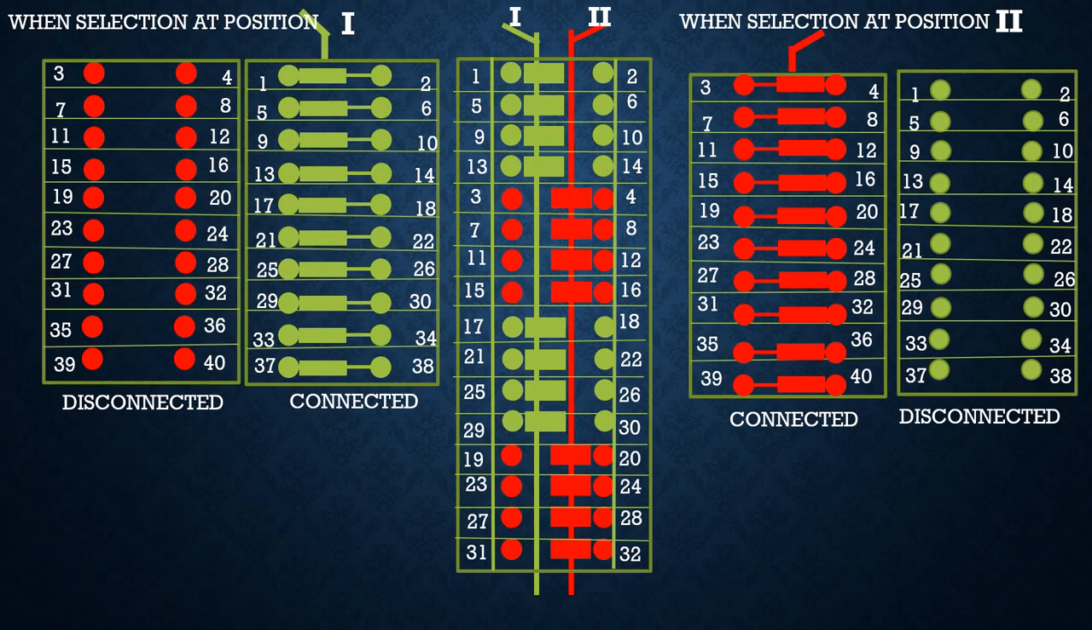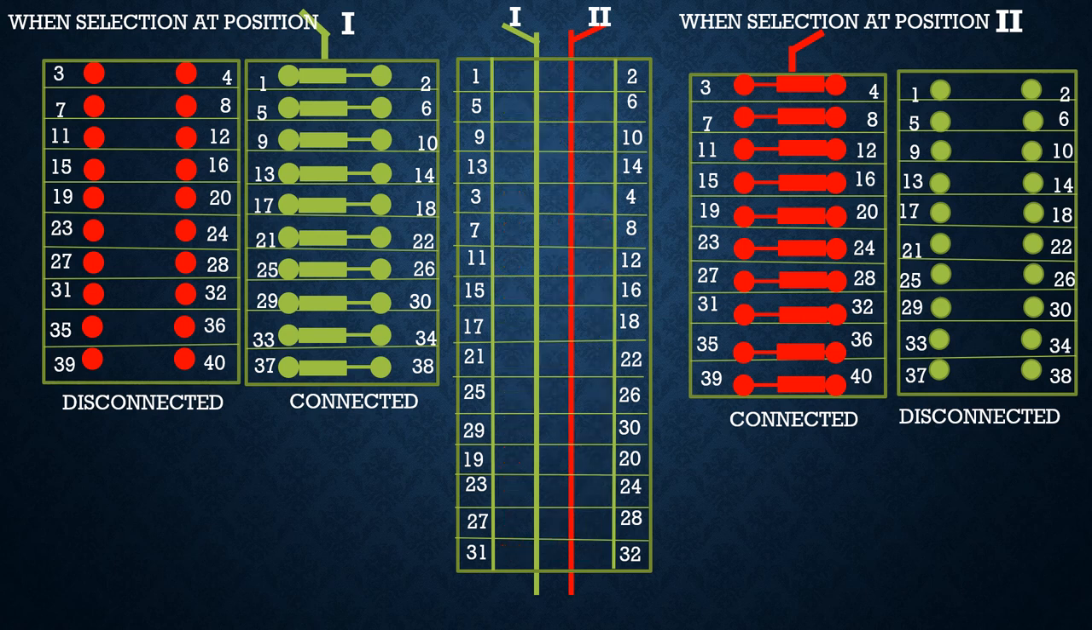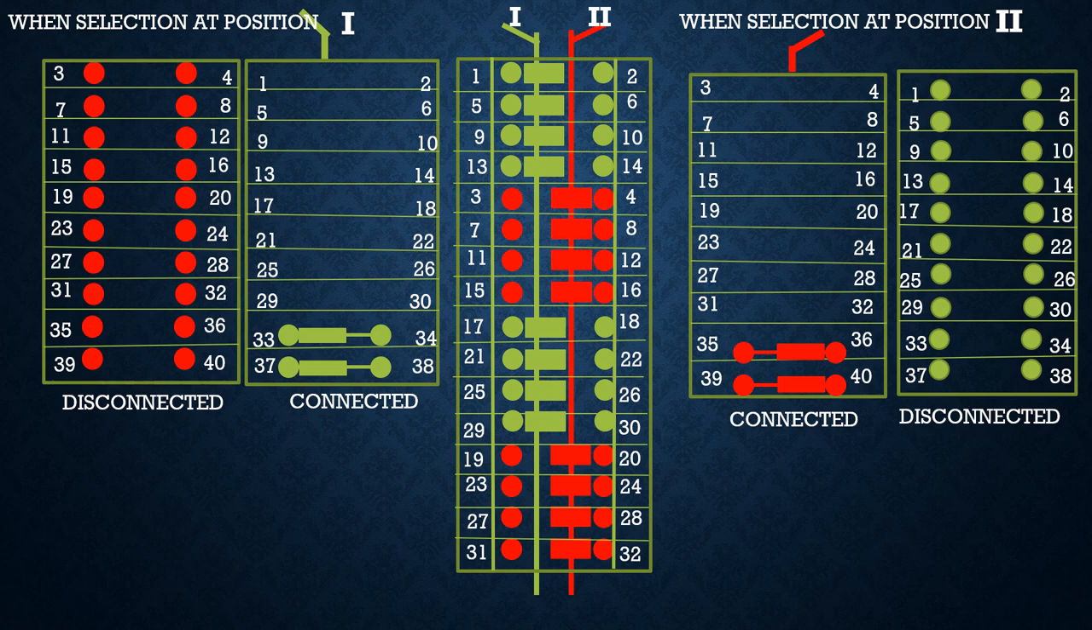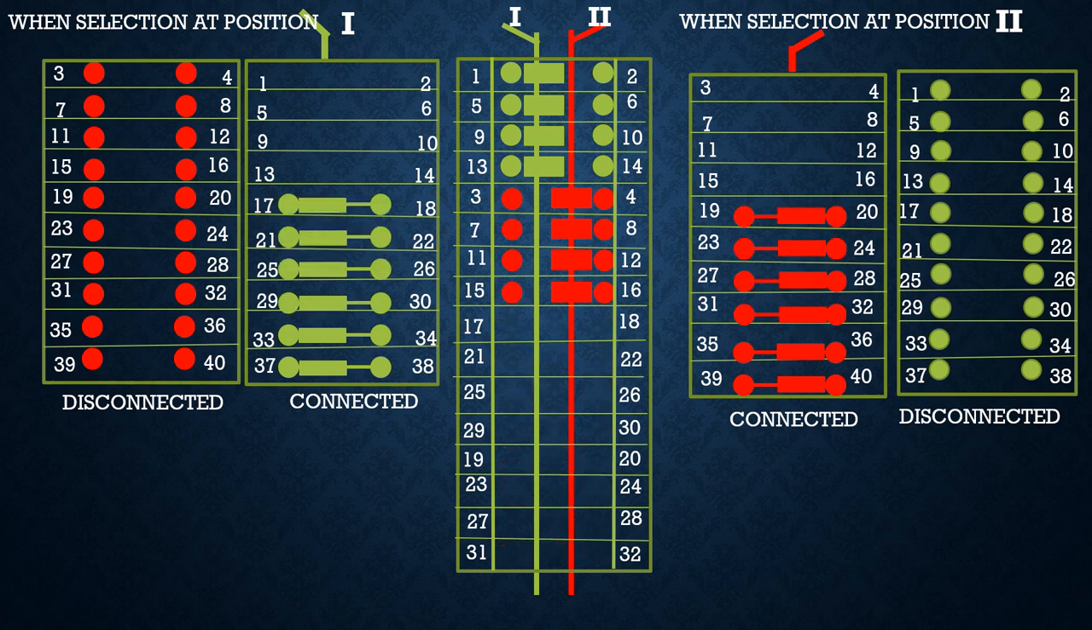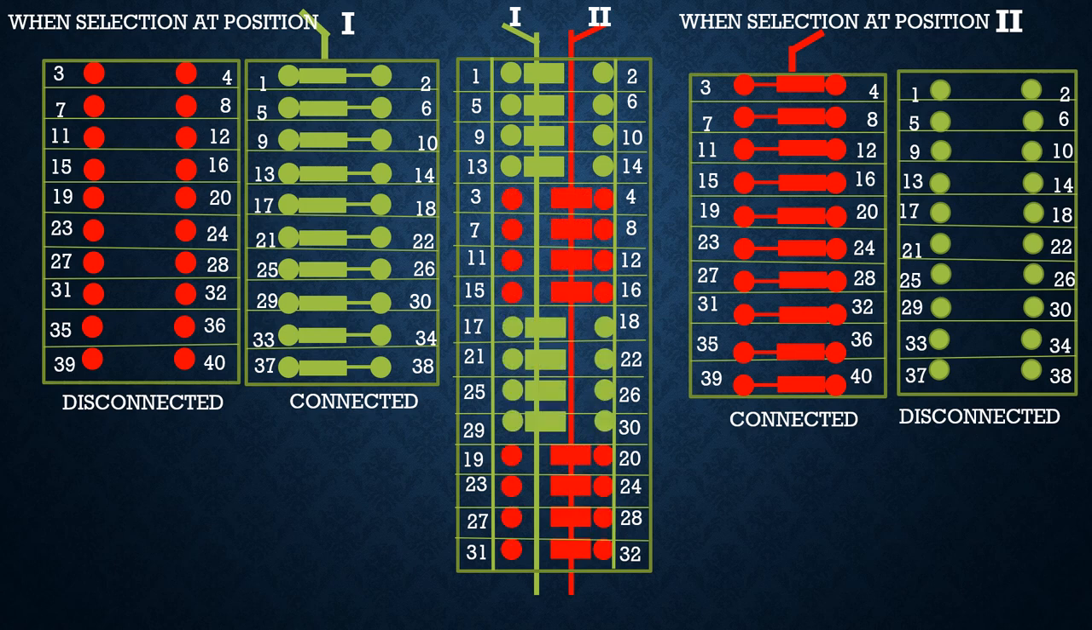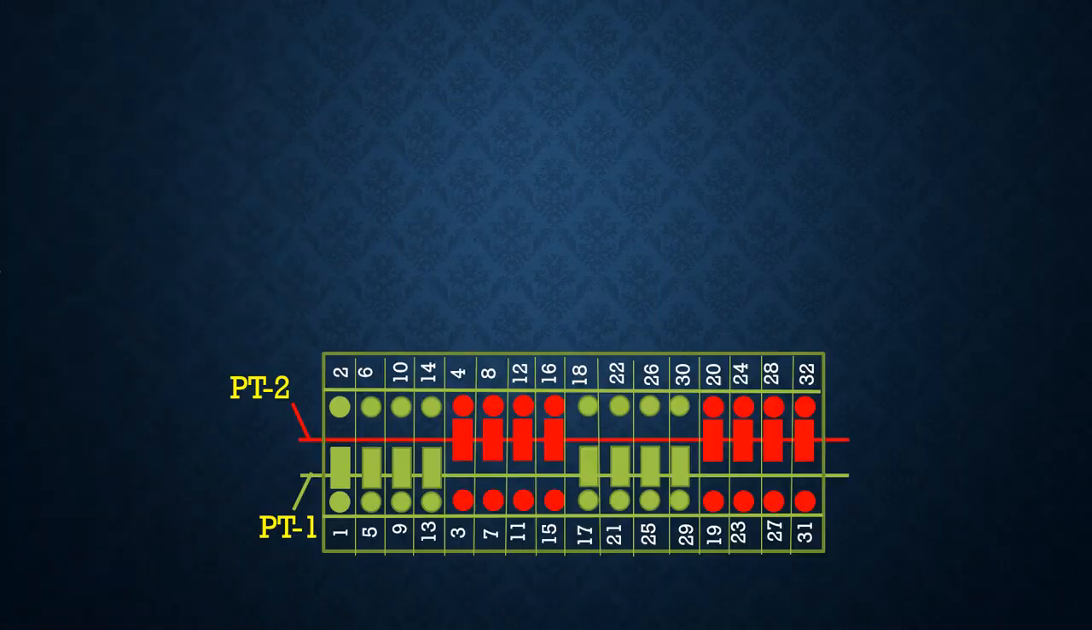Now a matching diagram is made here for getting convenience during wiring the scheme. Please watch. Let's see, the shortings are done here between numbered terminals.